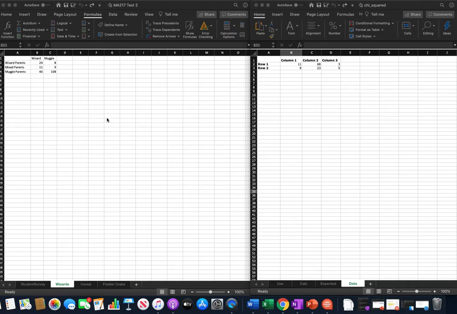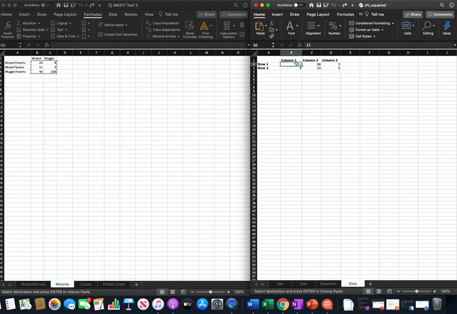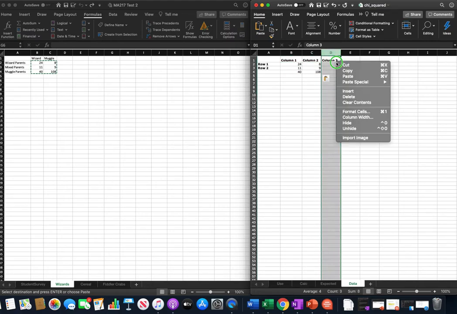In this video, I am going to go over how to use the chi-squared template I have here on the right hand side. I'm going to first copy my data over onto the template on the right, which is just a data set about parentage and whether the person is a wizard or a muggle. I'm just going to copy the data into here and get rid of this third column.